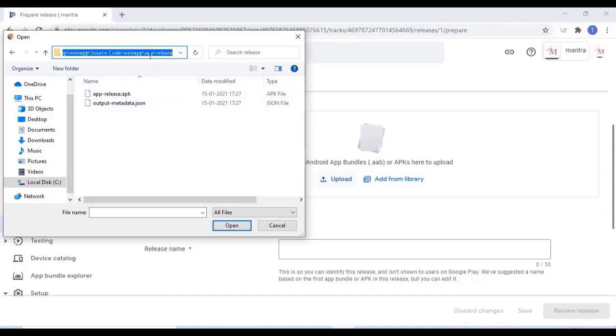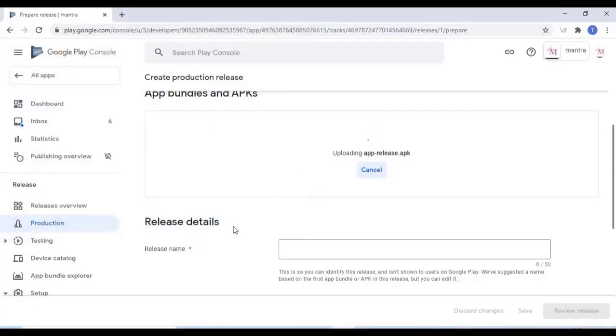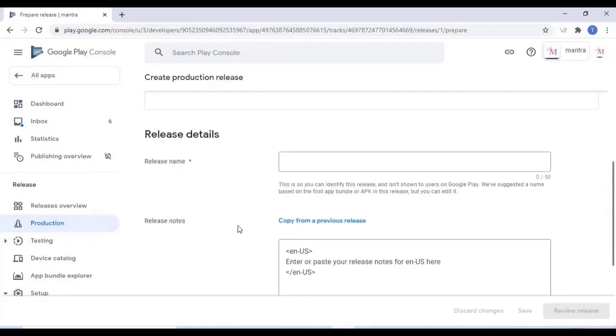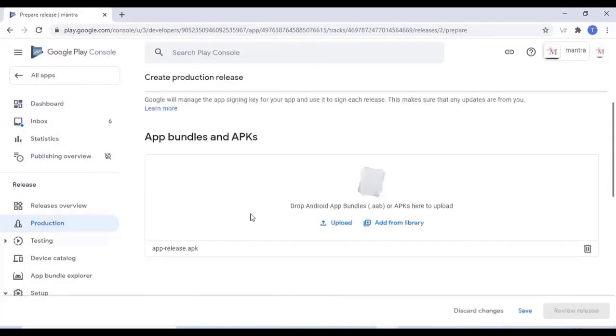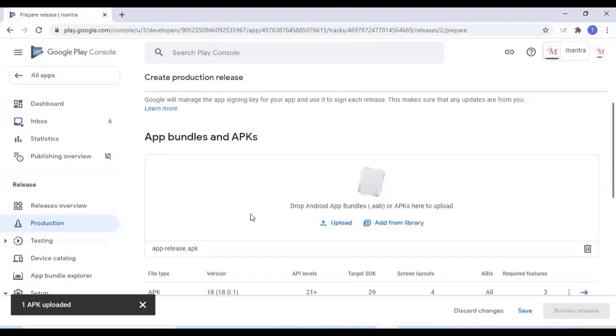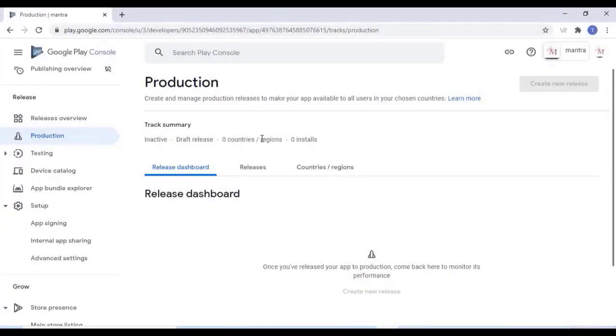You can see the path like this, and just upload the signed APK, and now it's uploading to the Play Store. You can also add a release name and release notes. Okay, now our APK is uploaded on the Play Store.